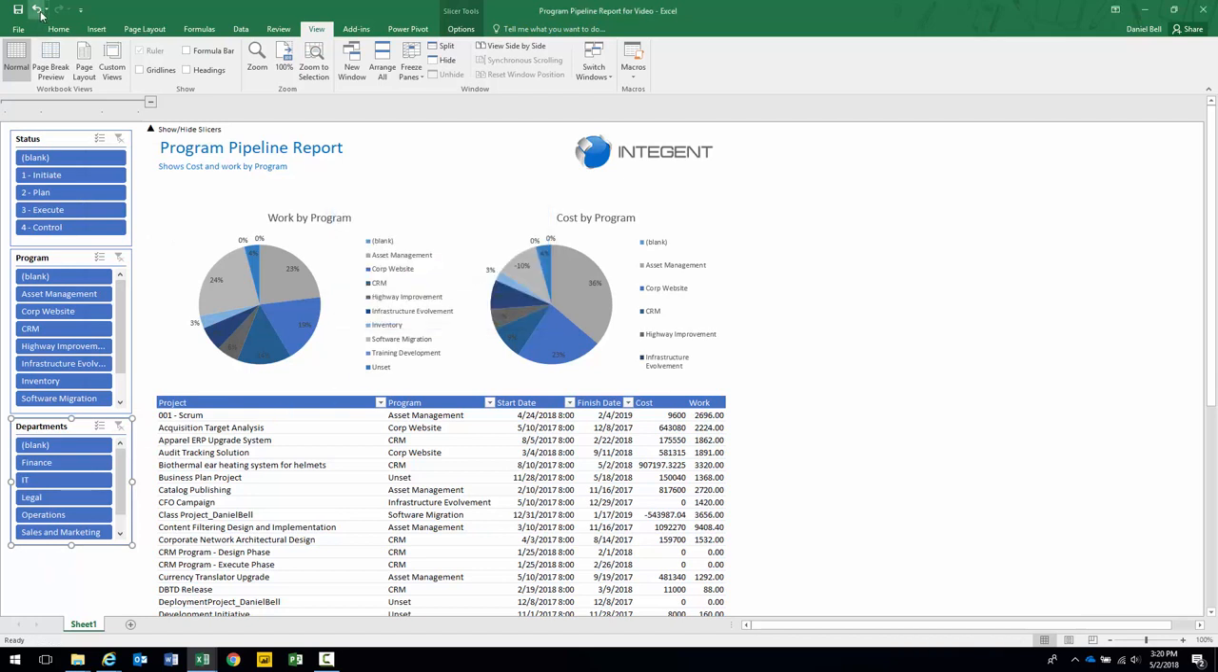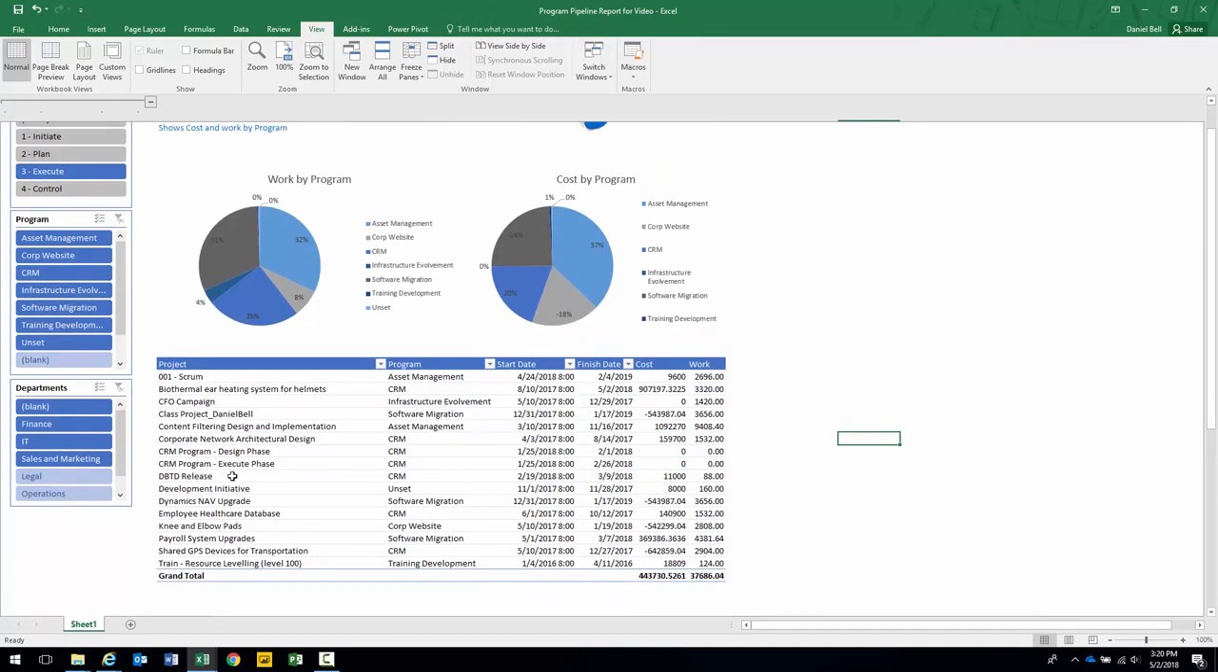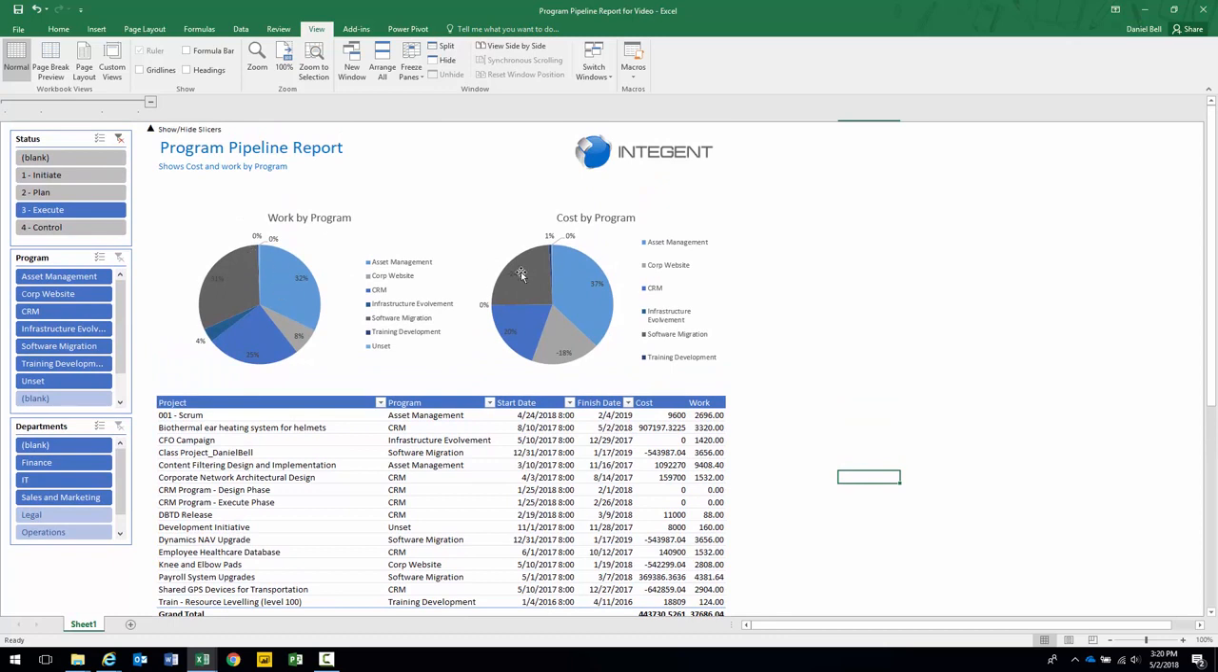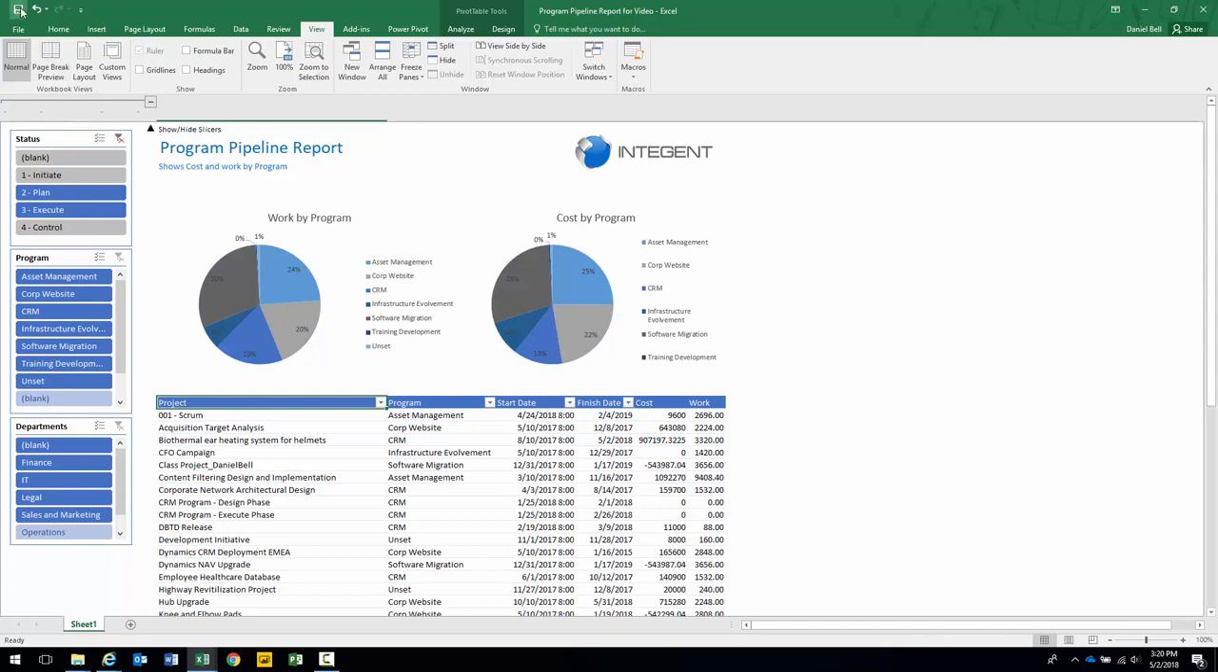Okay. All right. Therefore, what if I was to say I only want to see projects that are in execution? So we go ahead and filter for programs in execution. Now we can see we're looking at a much different report, right? We only have a handful of projects in there, and then our charts up top change quite a bit as well. Maybe we want to see just plan. Again, different picture, plan and execute. Different picture again. Go ahead and save that. Exit out.